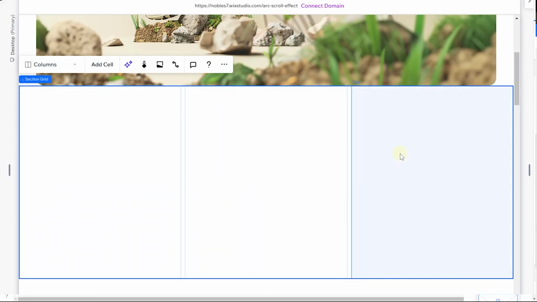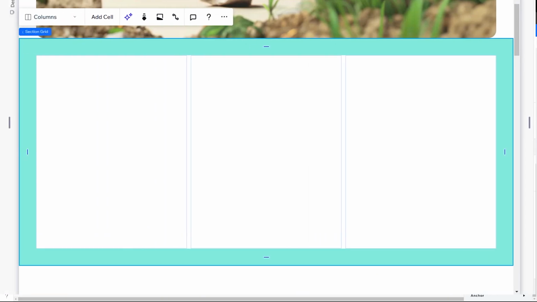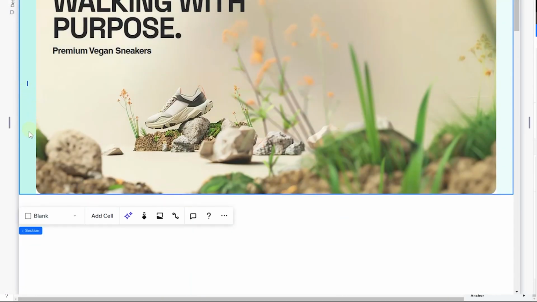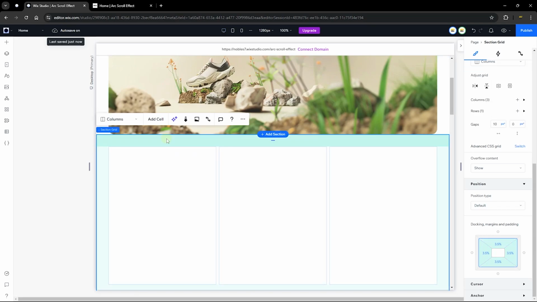So this is where we're going to be adding our containers to, and we're going to scroll all the way down to the position where we have the padding. We're going to add a 3.5% padding to all the sides of our container. Now I came about the 3.5 because over here at the top section, when you click on that, you can see that we have a 3.5 on both sides. So I just want to keep the spacing consistent on this section.